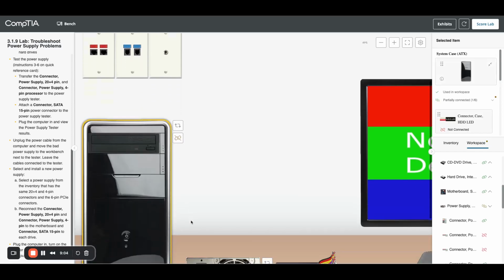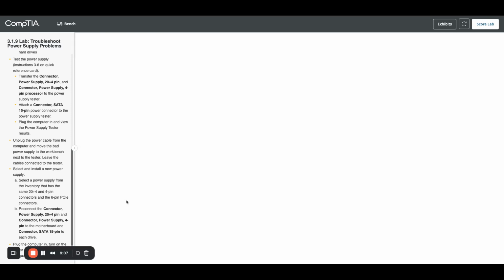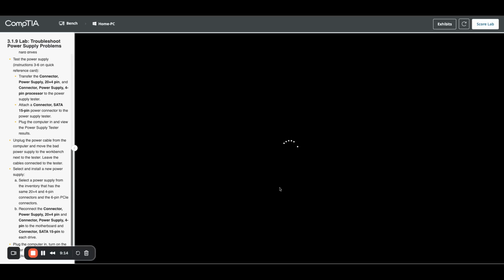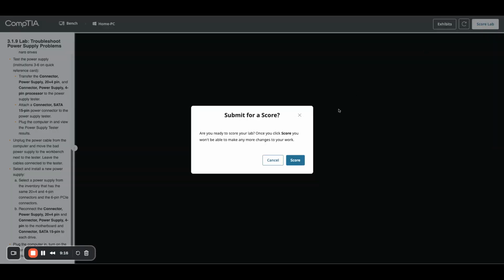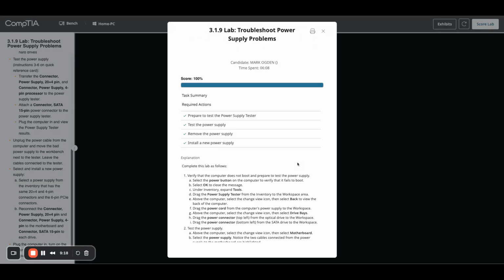Then I can switch back to the front and turn it on. Let's see if it boots up. Okay, that's looking good. Let's score the lab, see how we did. Okay, we're all done. Thanks for joining me.